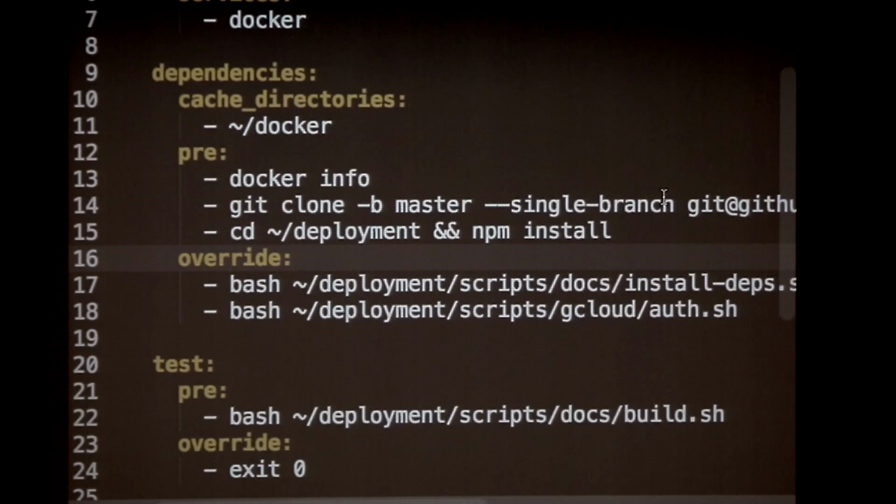And there is an install deps file. There is also a Google Cloud auth file, which just tells Google Cloud, hey, I am this user, please give me access to push the Docker image and access the Kubernetes cluster. And then it's just a build.